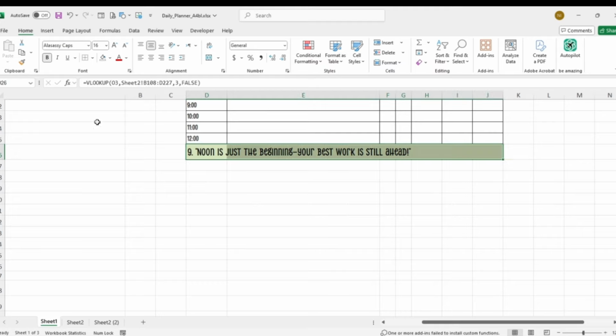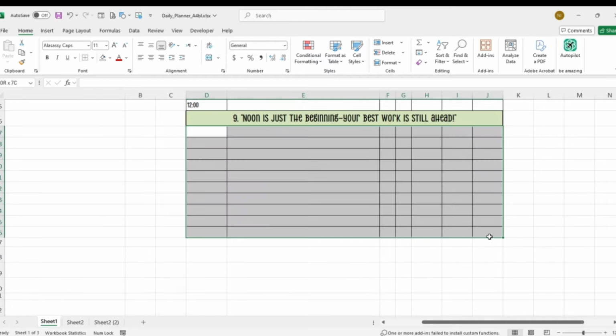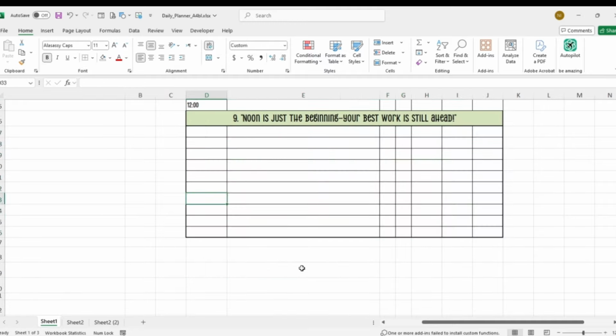Step 3. Adding task priorities and goal tracking. A good planner helps us set priorities, so let's add a section for that. Create a top 3 priorities section. Label 3 rows as must do, should do, and optional tasks.